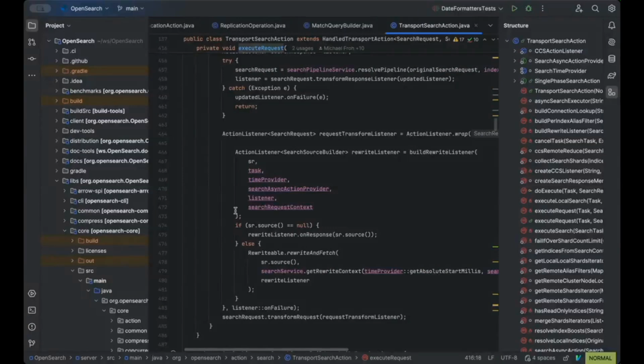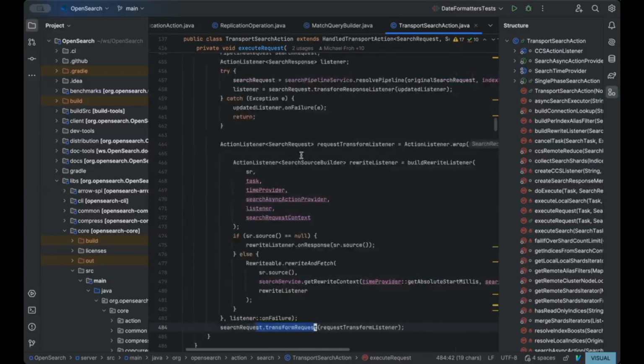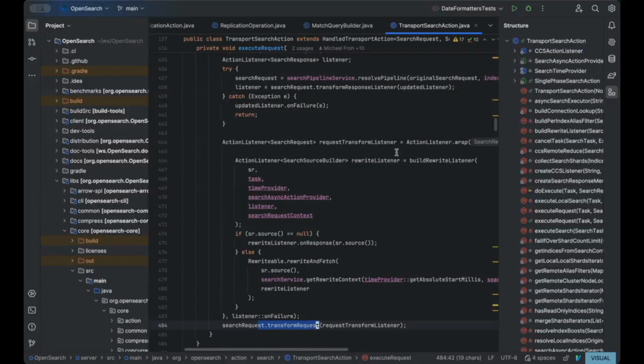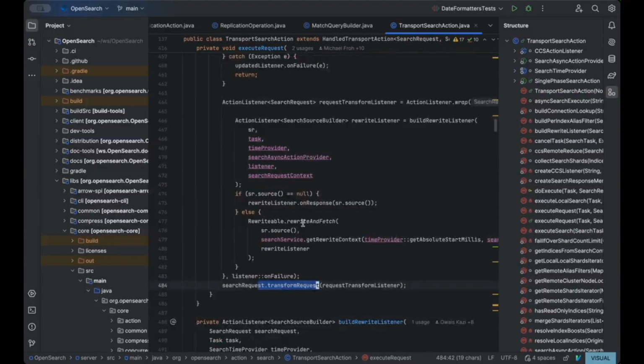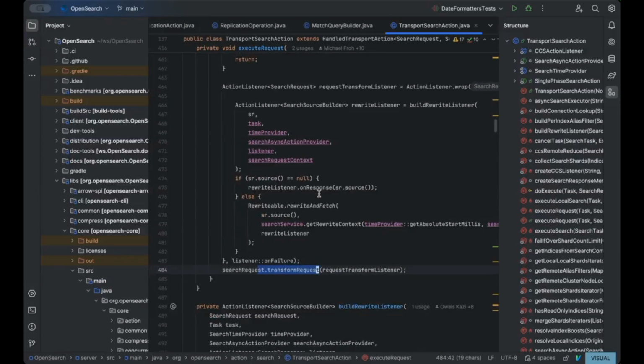One is we ask the search pipeline to transform the request. If you're not using search pipelines, this is a no-op, and it immediately calls the listener, which wraps things up in this rewrite listener. That will then rewrite the search request, which is also asynchronous, because at least one example of a rewrite that involves an async operation is if you use the terms query with a term lookup.